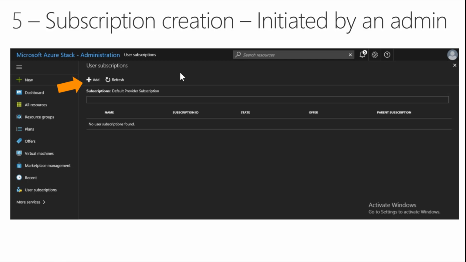Microsoft Azure Stack Administration. If we type subscriptions in the administration portal, we'll see two different things. We will see subscriptions, and then notice at the top of the black box in white, it says user subscriptions. The difference is in the administration portal, the subscriptions icon will show the subscriptions for the Azure Stack operator portal.